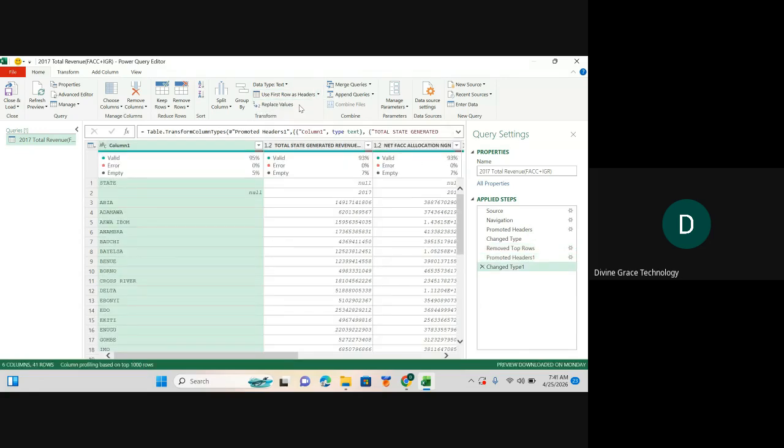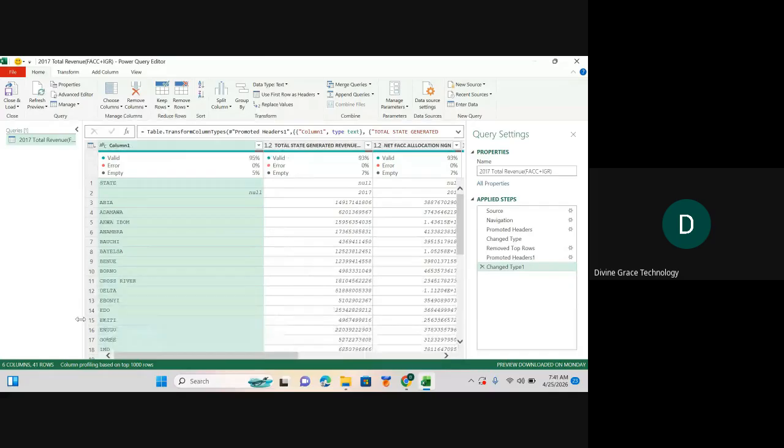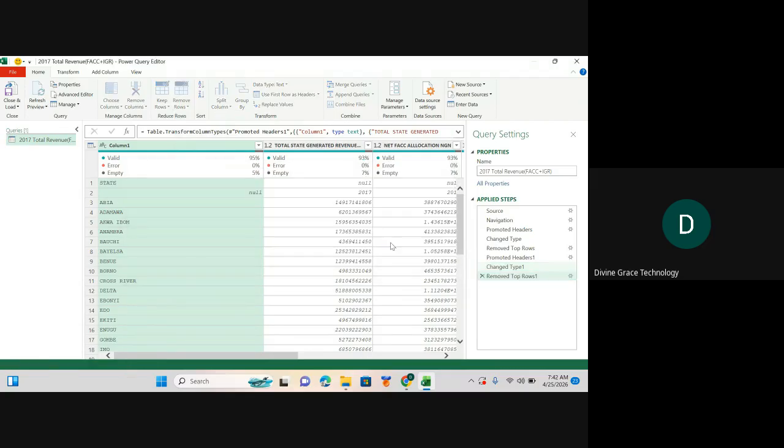If this is our header now, then we can remove the top 2 rows again. We come here, we're going to remove the top 2 rows. Now remember that all the steps that you're applying in the course of the data cleaning are in these query settings here, in the applied steps. Okay, so now we are here.